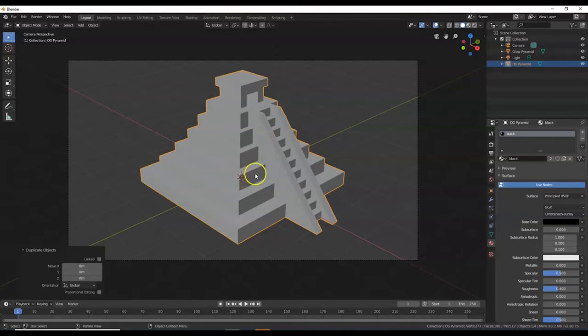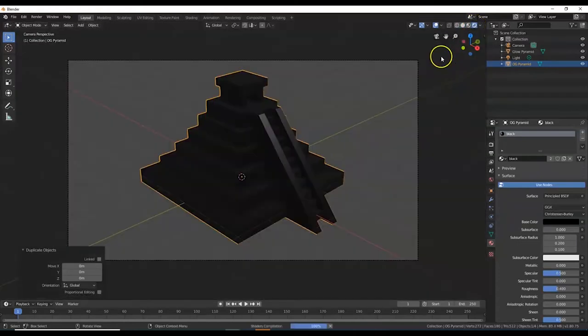That's because I'm in the solid viewport shader. I have to go over to look dev or rendered. I'm going to go over to rendered right here, the rendered viewport shading. There we go. Cool. Looks nice and shiny.